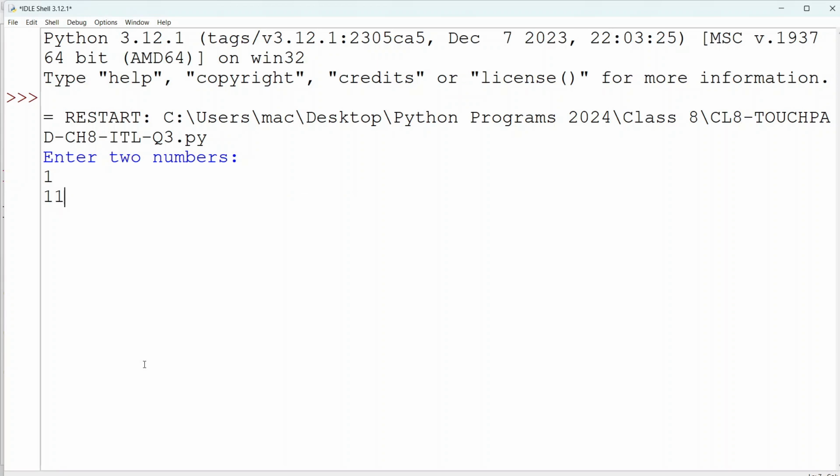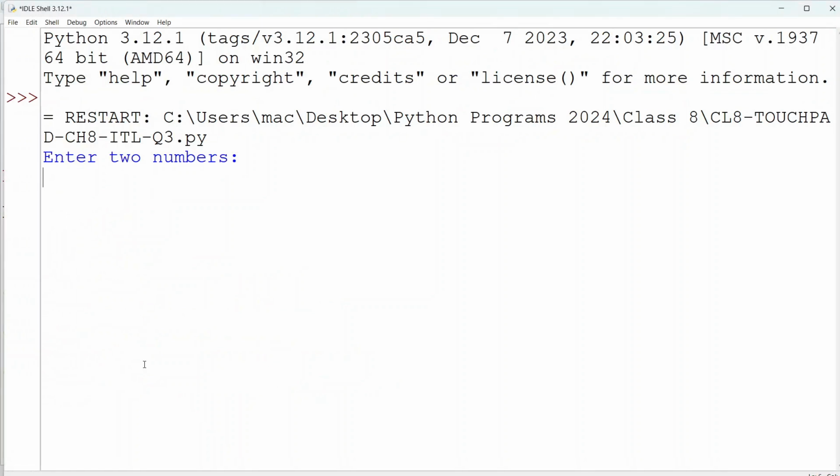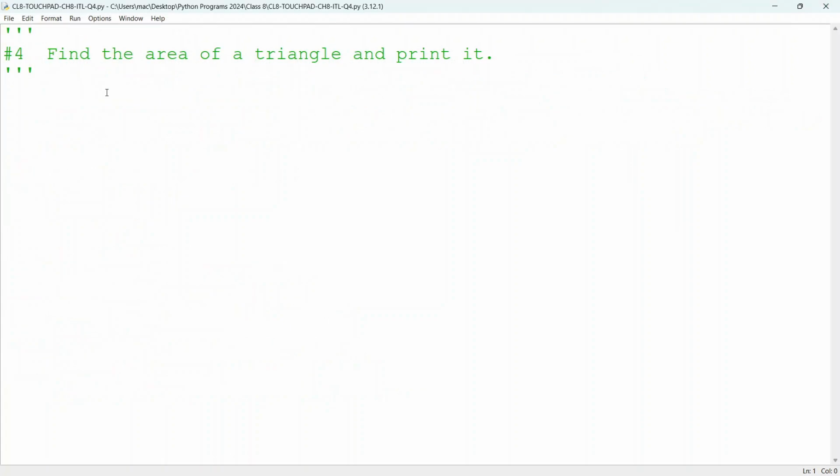So it will be displaying the third one, which is difference, and the fourth one is both should be less than 10. So let us take the first number as 2 and the second number as 9. So it will be 2 to the power 9, which is 512. So hope you have understood. So you have completed 3 programs from the ITL lab or in the lab exercise.